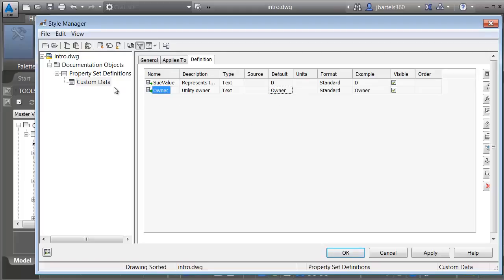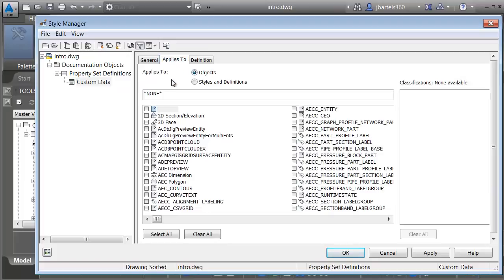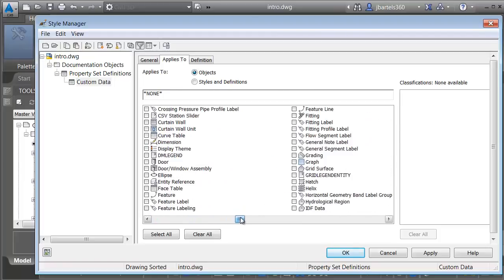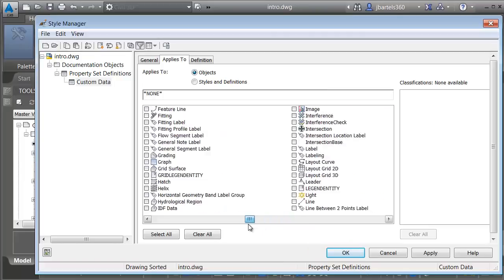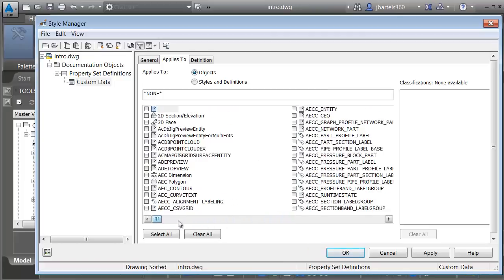Now that I've created my table and my attributes, I'll go to the Applies To tab. This is where I can designate the object types that can maintain this data. As I drag the slider left and right, you can see this is a comprehensive list of every object that can exist in a Civil 3D drawing. Now, I could go through and pick the individual object, like pressure network and pipe network, solid, things like that. In this case, I'm just going to choose Select All.